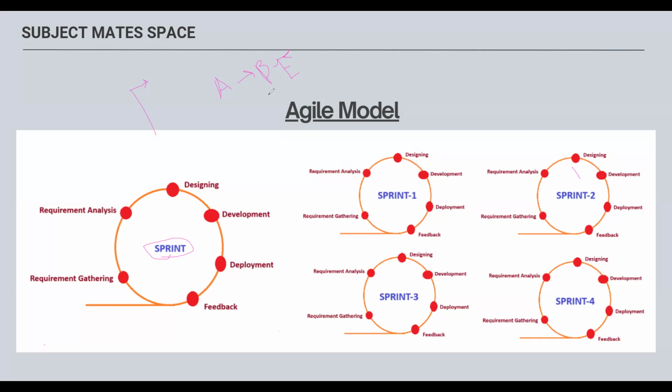Then the very first step is that all will be sitting in one meeting together: requirement gathering team, business analyst team, UI UX team, development team, testing team, deployment, and feedback. Of course, I missed testing. There is a little bit incorrect in this. Testing is missed, but okay. You can just consider feedback as testing here. We'll correct it at a later point.